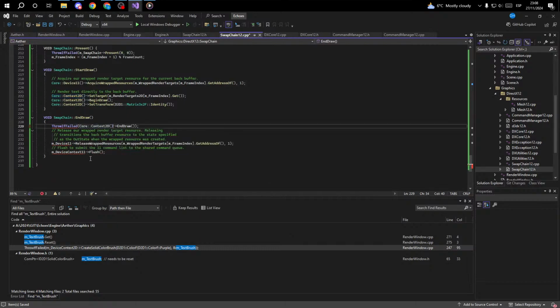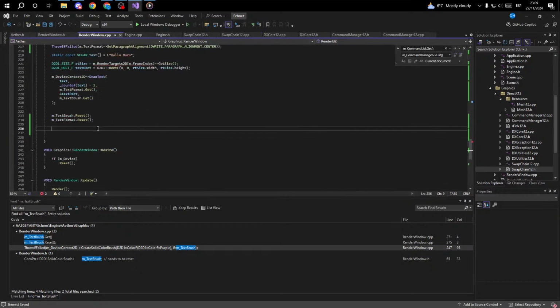Device contacts 2D. Device contacts 11, but that's fine. And device 11. We could call that start drawer 2D or end drawer 2D, but I'm just going to keep it there now. Underscore swap chain. End drawer.